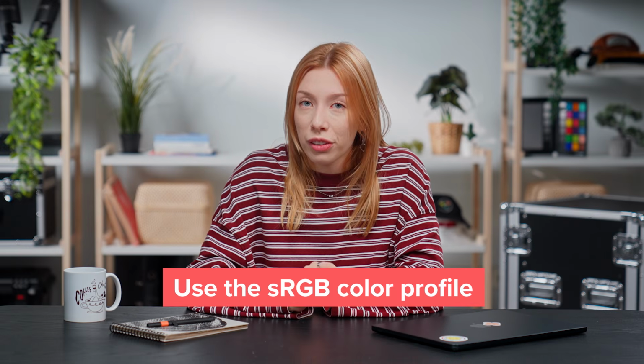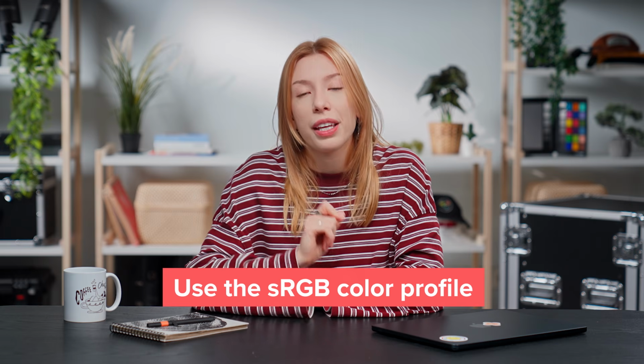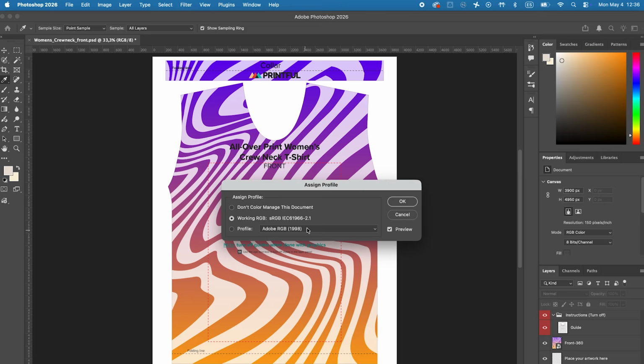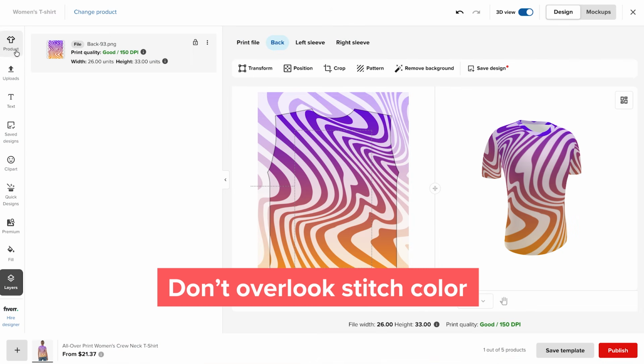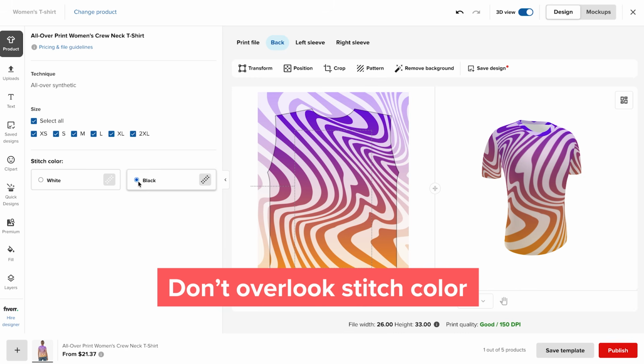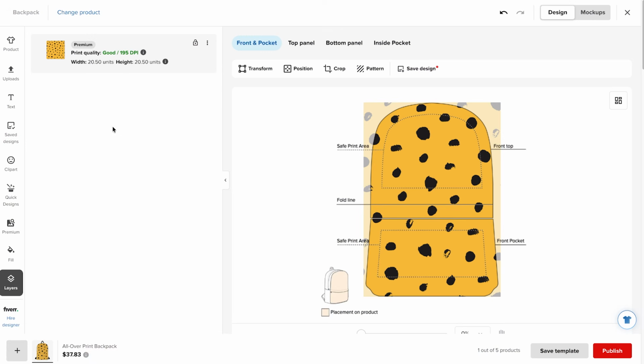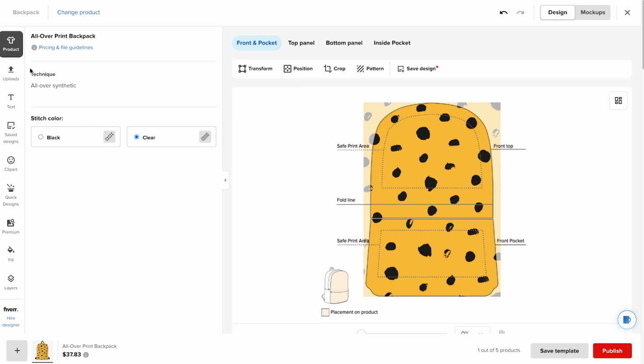Use the sRGB color profile when working in professional apps like Photoshop. sRGB is the standard Printful works with, so starting here means no color surprises when your product arrives. Don't overlook the stitch color. White for light designs, black for dark ones. Quick decision, but it makes a bigger difference than you think, especially up close on the finished product. If you're designing AOP bags, the stitch options are a little different. Instead of white or black, you're choosing between clear or black stitching.